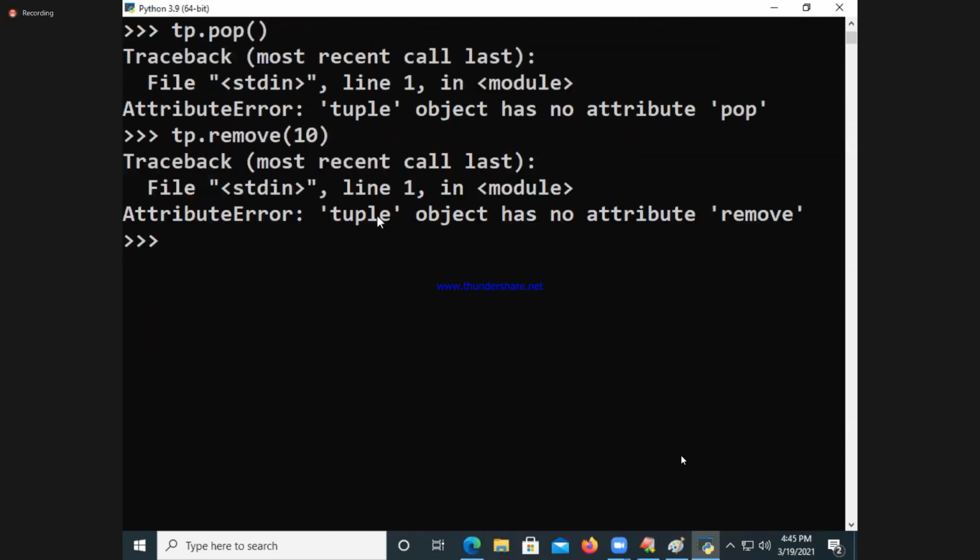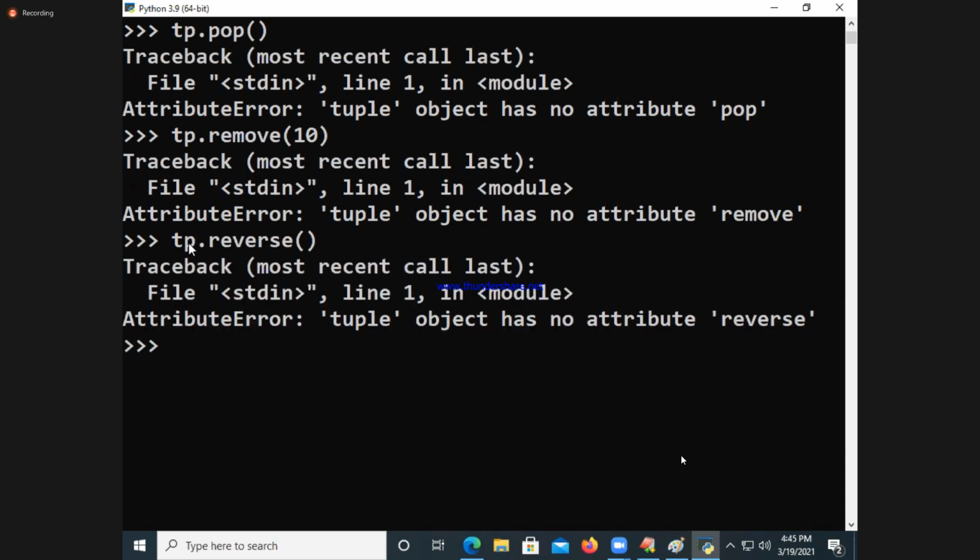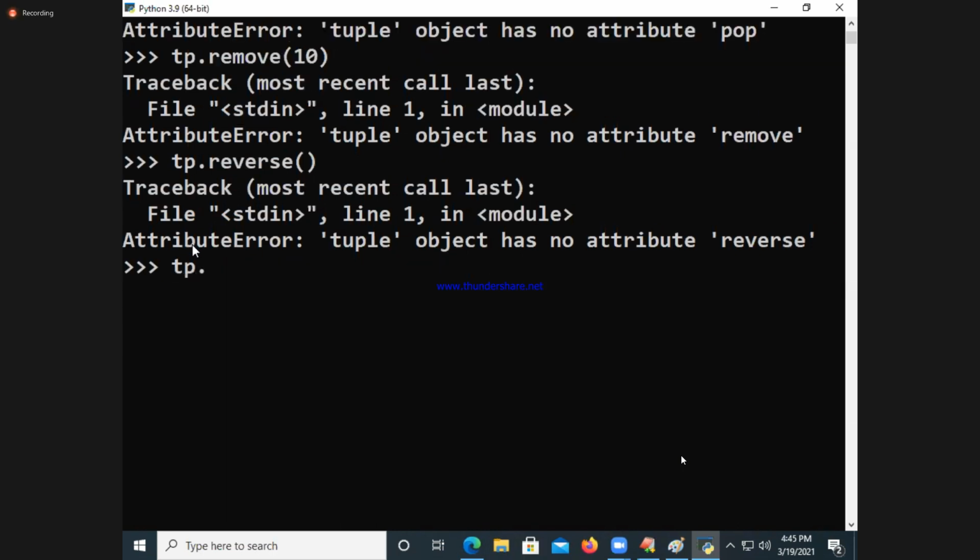TP dot reverse. Allowed or not allowed? Come on. Maybe this is allowed? Not allowed. Why? Because when you write like this, it is reversing the elements of the same TP only. Not allowed, because in the same address it is not allowed. Error. Next, TP dot index of 10. Allowed or not allowed?